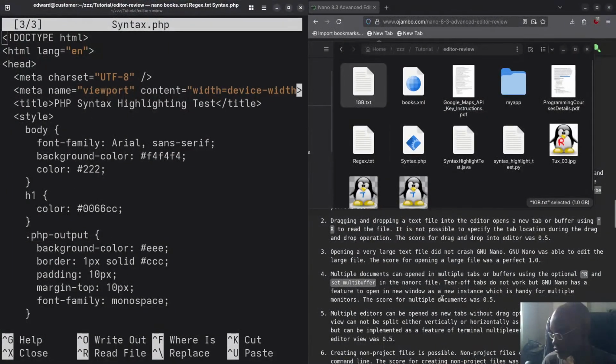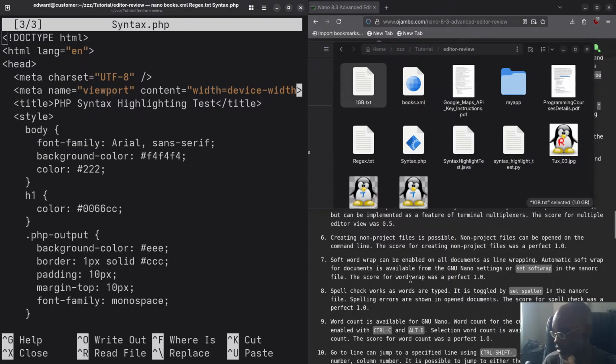Okay, so let's move on here. We're at number 6 now. Creating non-project files is possible. That's a perfect 1.0. You can open them up on the command line. Pretty straightforward. Soft wrap is enabled. For example, no, soft wrap can be enabled. You just have to set soft wrap in the nanorc file.